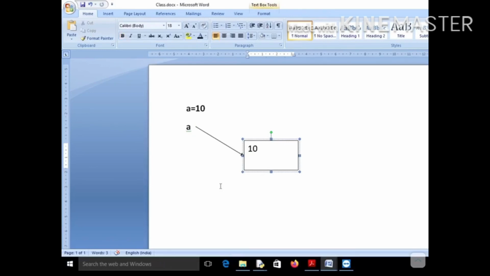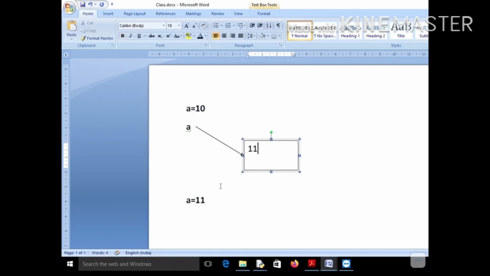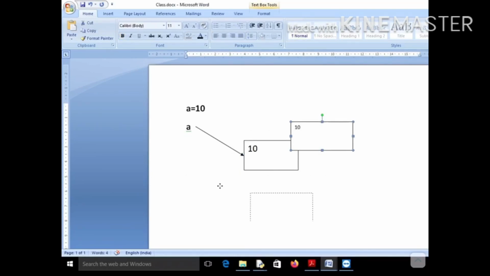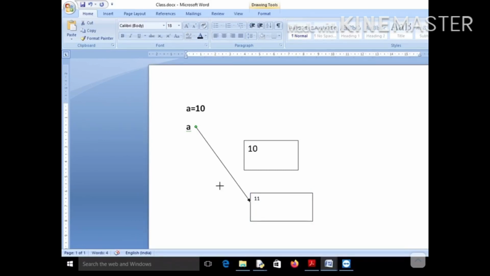Now what happens if I try to change this value, if I write a equal to 11? Previously a was 10, now I want to modify the value of this object 10 and make it 11. Will this change be reflected in the same memory location, or will a different object be created? Since an integer is an immutable object, a new memory location, a new object, will get created holding the value 11, and instead of pointing to 10, a will now point to 11.